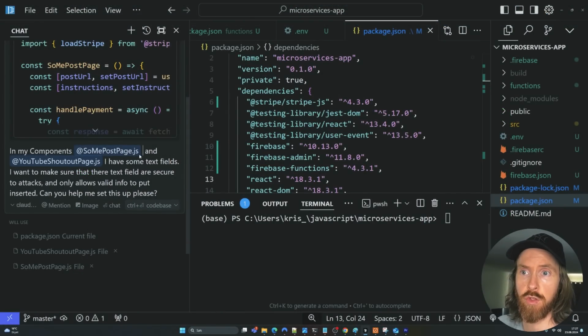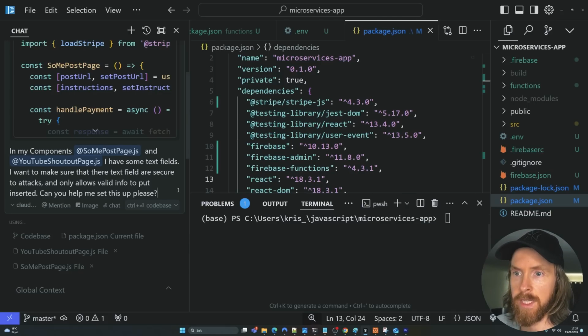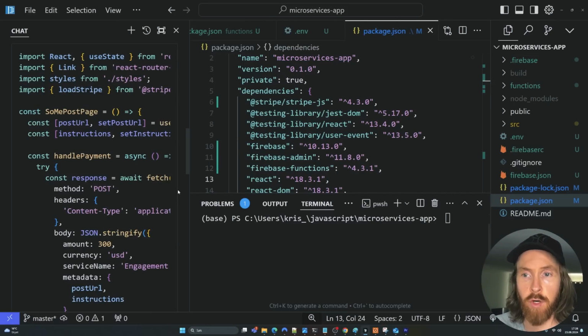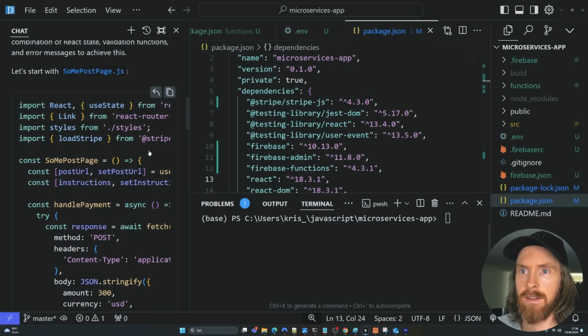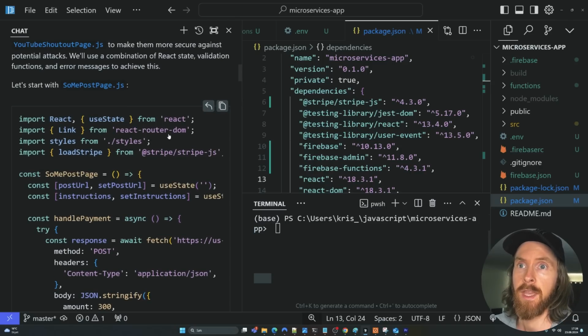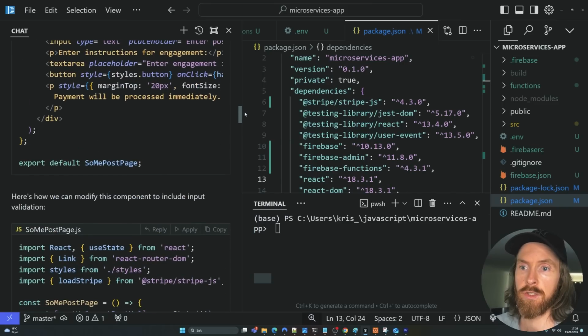So in my component social media post page, YouTube shoutout page, I have some text fields. I want to make sure that these text fields are secure to attacks and only allow valid input to be inserted. Can you help me set this up? Control codebase, and let's see if we can get some simple cybersecurity here. But of course, I would highly recommend doing more research on things that can leave you vulnerable, right? I'm no expert at all on this. So if I were going to create something quite serious, I would maybe contact someone who knows a lot about this stuff, right? But let's just see what we can do now by just using Cursor here.